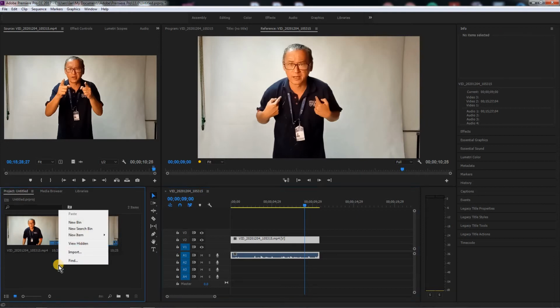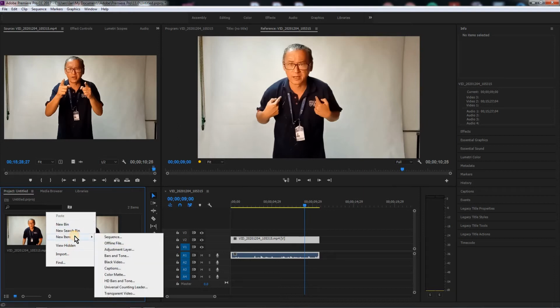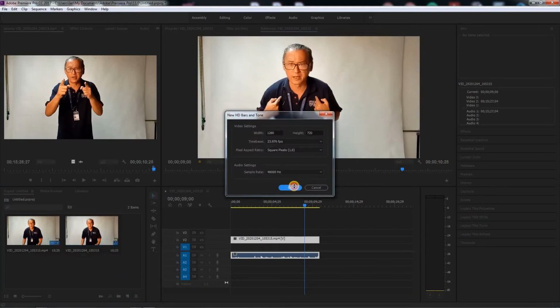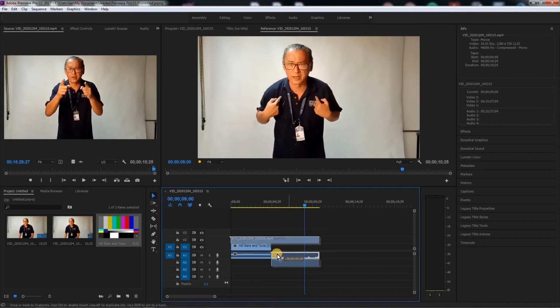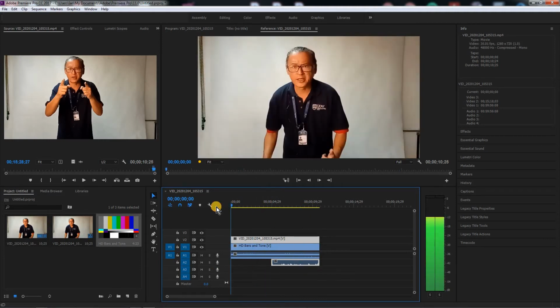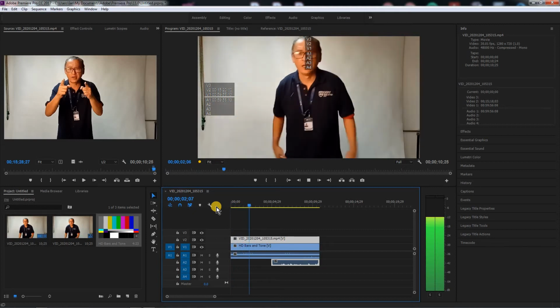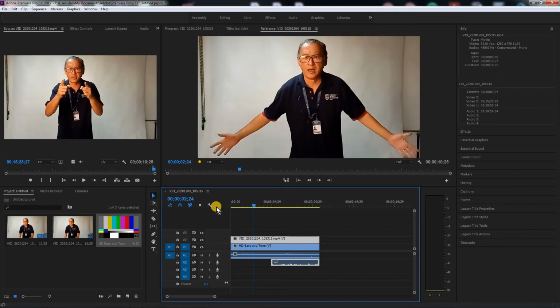Now, you can very simply do this. You can right click in the project box, click new item, and select anything here that you want. I want HD bars and tone. Click OK, and then drag that underneath like that. Hold on, the audio, pull down and pull it out like that. All right, if I play it now, you will have a set of bars and tones.